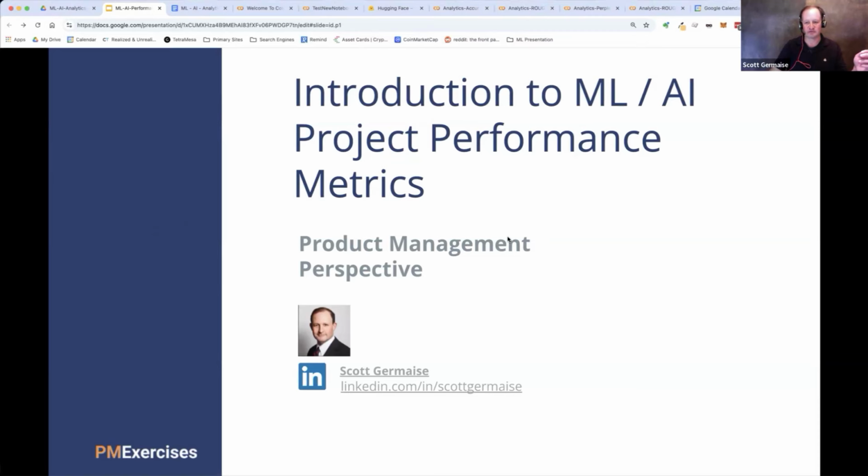This is Introduction to ML AI Project Performance Metrics. Just so you know, I am certainly not going to read every screen, but for accessibility reasons, and because we never know how people are consuming the presentation, I probably will read some of the core ideas off of each one, but then we'll just be speaking to them. These materials are going to be available to you later.